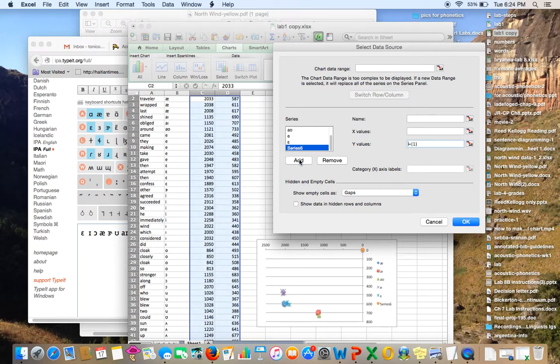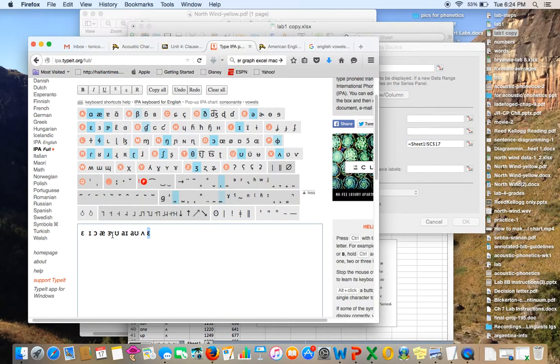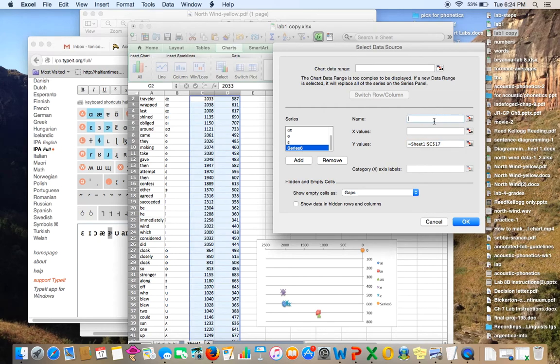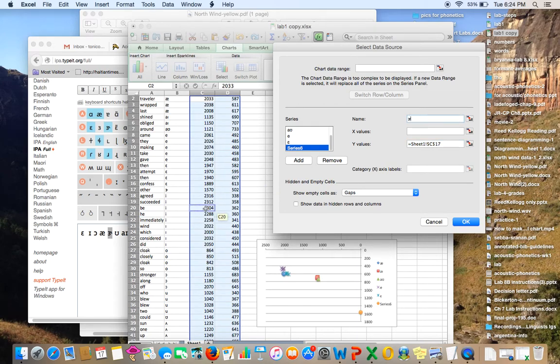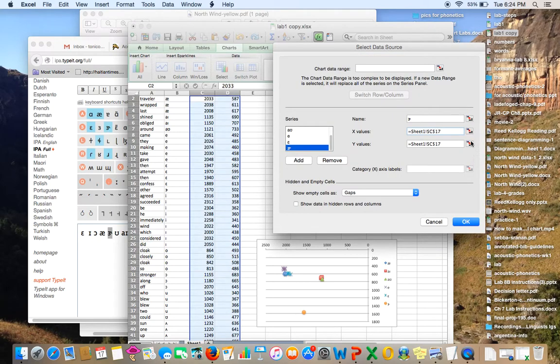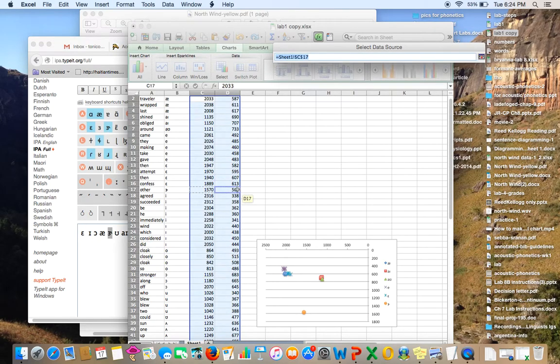We keep on adding. And then we have series 6, which is the rhoticized stressed schwa, the mid-vowel. And oops, first let's get the name of it. All right. So let's go back and do that. And so series 6, the schwa, tell it to go get the X value, which is this, enter, and the Y value is this.